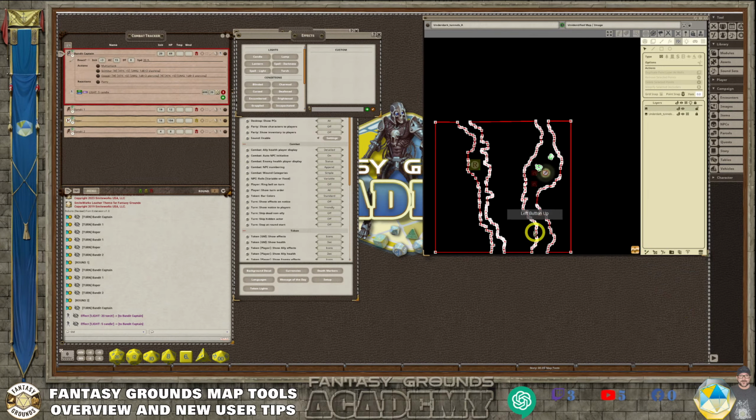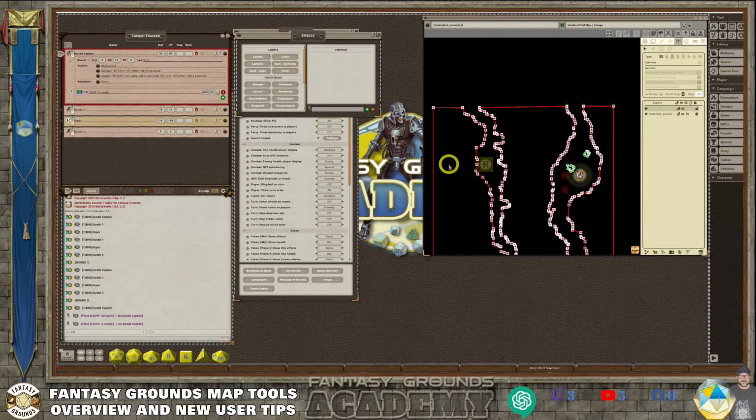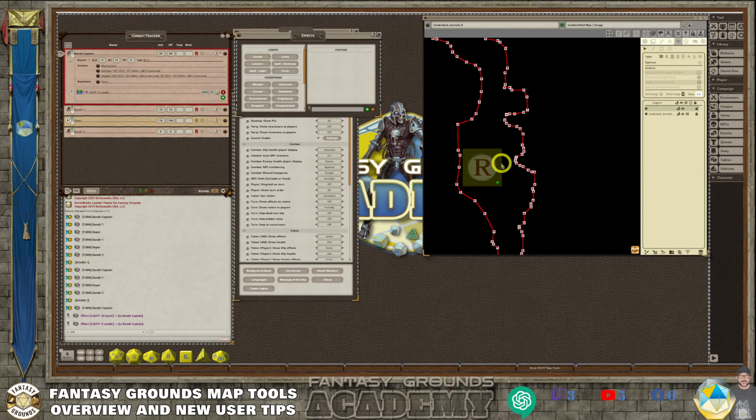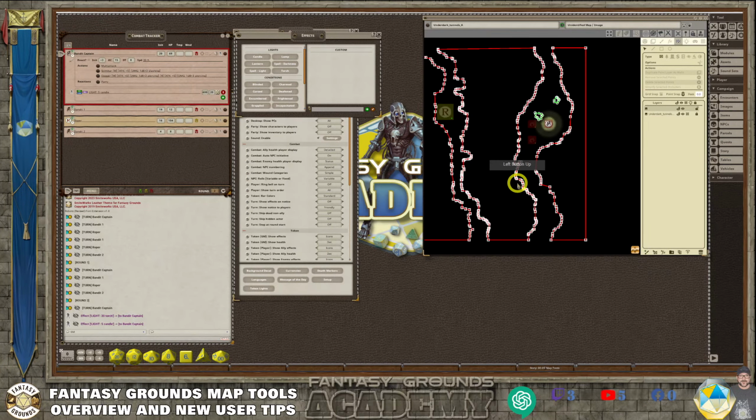So this is just learning what the map tools do in regards to utilizing a map that's already made. I'm not going to go through a full tutorial on how to use maps as far as creating line of sight and all that, but I am going to show you some of the tools that you might employ if you have a map that's already created.